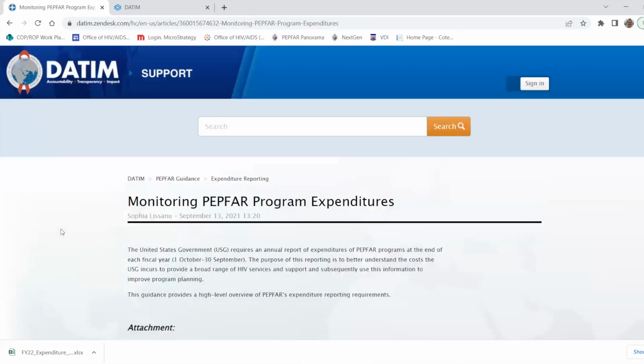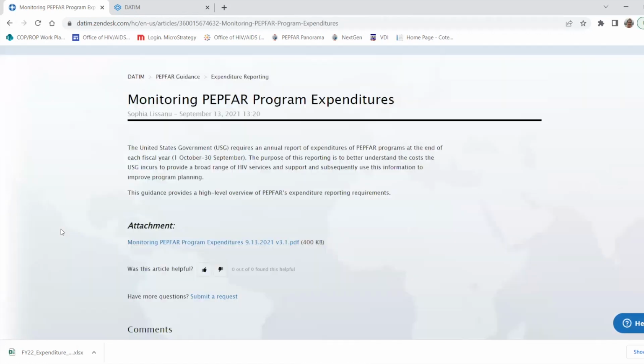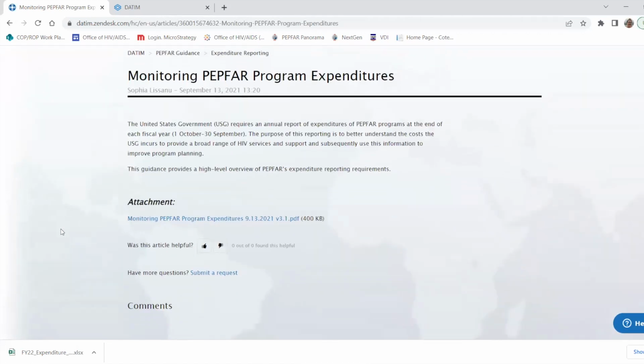There's another shorter document here called Monitoring Program Expenditures. And this is a little bit more of the operational background of expenditure reporting. We can see again here, as of today's date, it still has not been updated for this year's reporting. But if I were to check back in a week or two, this file should be updated. But you're not missing anything that is in this link or the previous page that we were looking at for this year's reporting.